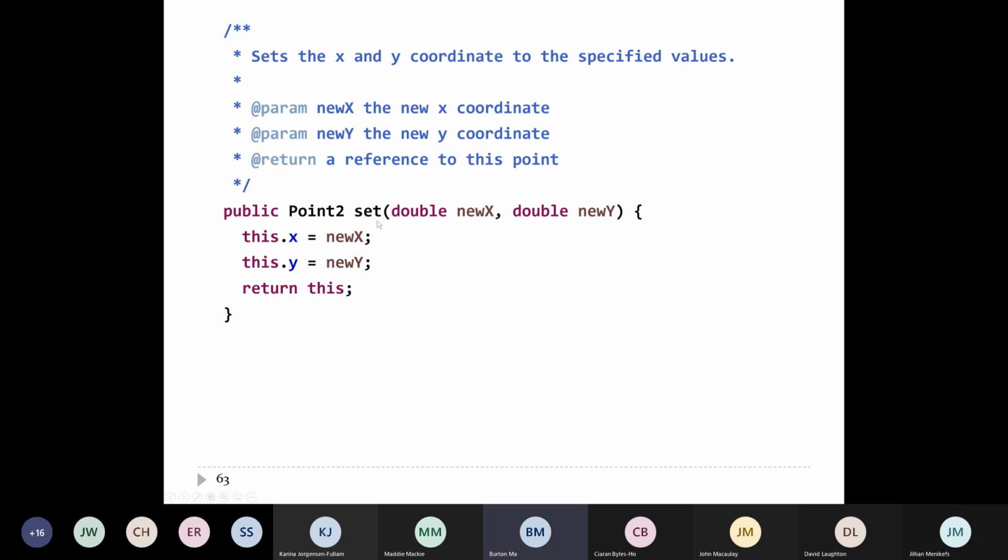This method is supposed to set the coordinates of the point to new x and new y. Now, how are the coordinates of the point stored in the object? Well, they're stored in the fields x and y. To set the x coordinate of the point to new x, you write this.x equals new x, and you write this.y equals new y. You are allowed to write x equals new x and y equals new y in this case, because the compiler can figure out that when you just write x, you mean the field x. There's no x here or here, and there's no local variable x here.